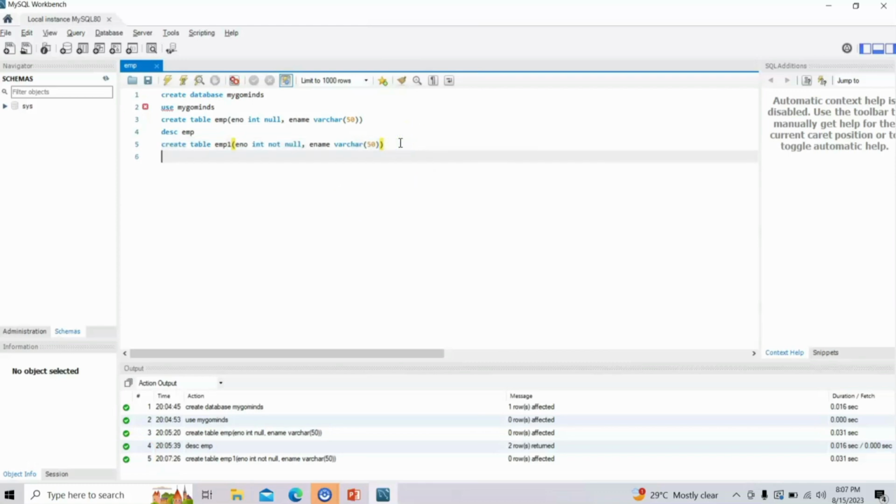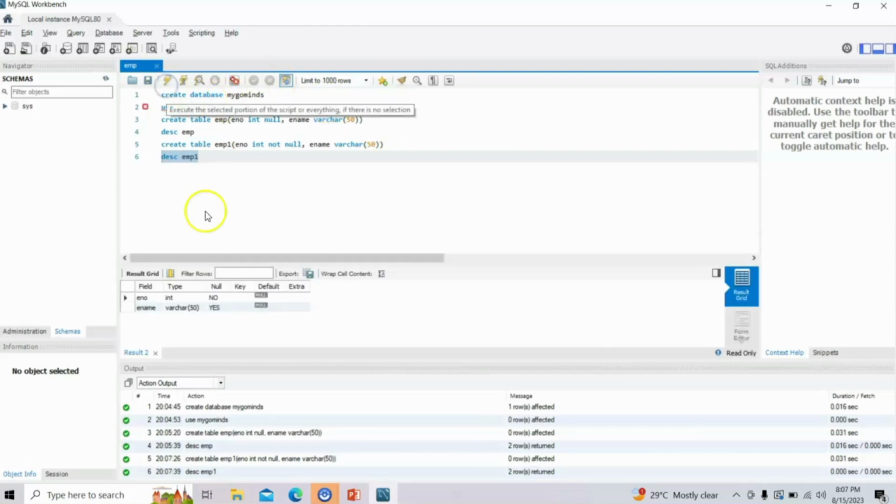Now we will describe this table by using describe emp1 and select it, then execute it. We can see the structure of the table. We have two columns, enumber and ename. We specified not null constraint for the enumber column, so no is specified for the null values for enumber column, and yes is specified for ename since we did not give any not null constraint for ename. Let us try inserting some null values so that we can see if it will really reject it or not.